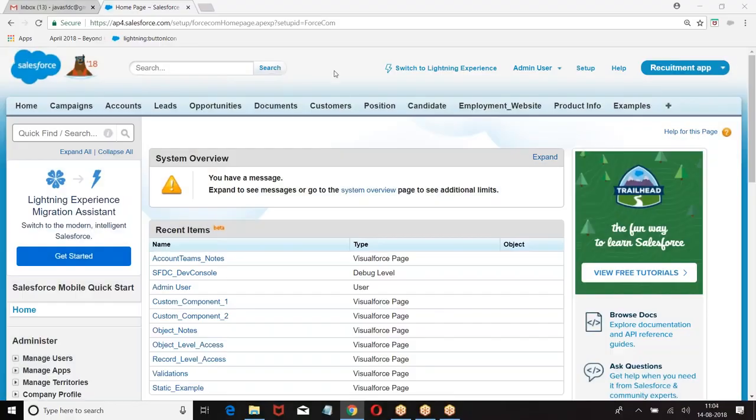Whenever a condition is met, I want to modify the value of a record. I want to say if the status is approved, then update rating equal to hot. Whenever the value of status is changed to approved, then automatically update rating equal to hot.